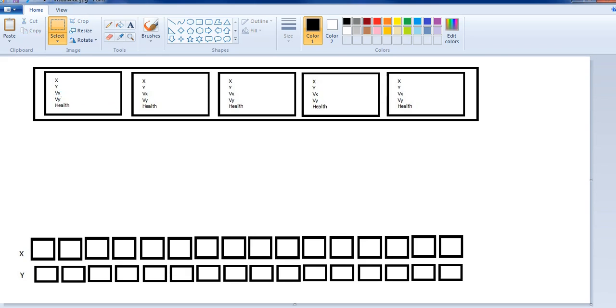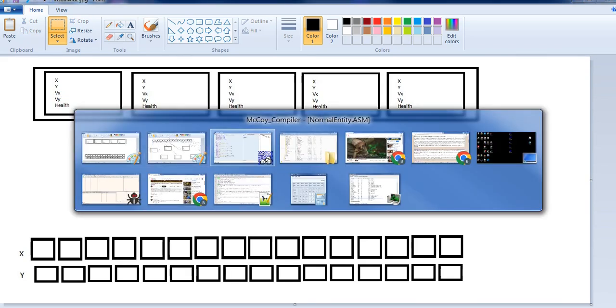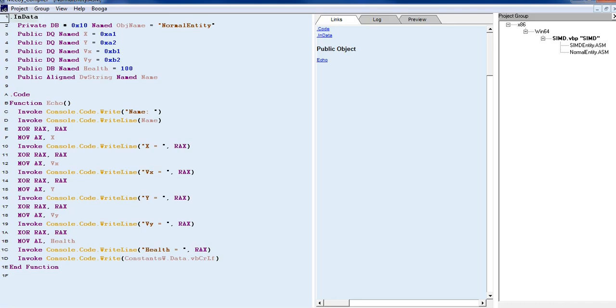So let's go take a look at the assembly. This module here is what I call the normal entity. This is done in the control test. This is your struct we're looking at, the x, y, vx, vy, the health. It also has a name, so it's not really a very efficient entity.